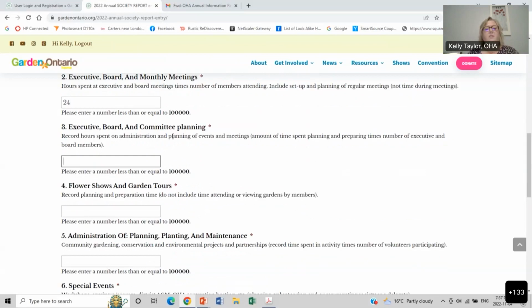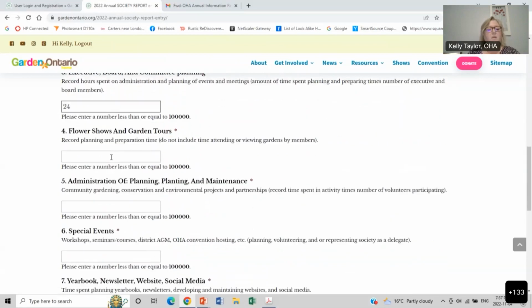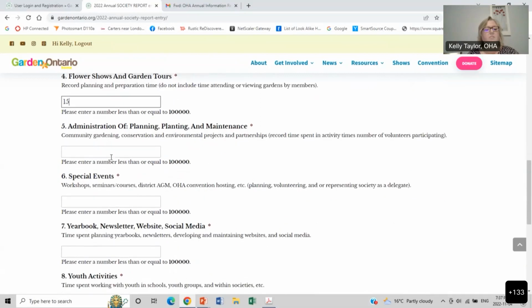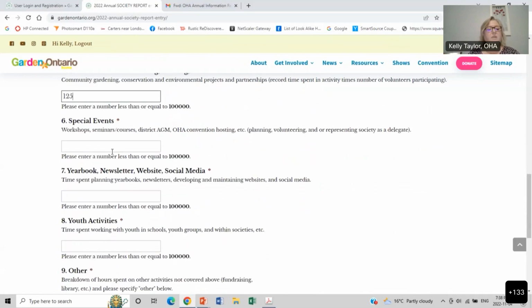So this is to record hours spent on administration and planning of events and meetings. That can take as many hours as it does to actually have the meeting. So we're going to say 24. Flower shows and garden tours. We didn't do a flower show, but our society did a tour. So we're going to say that that took 15 hours to organize and prepare. Administration of planning, planting and maintenance. So we did community gardening this year, and we had a lot of helpers because we were able to get things going. So we put 125 hours in.